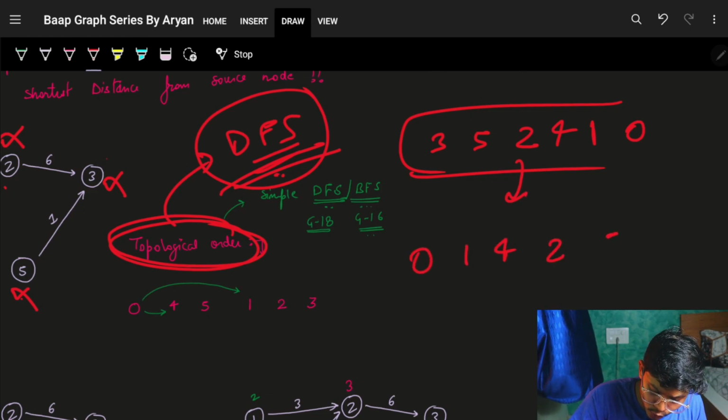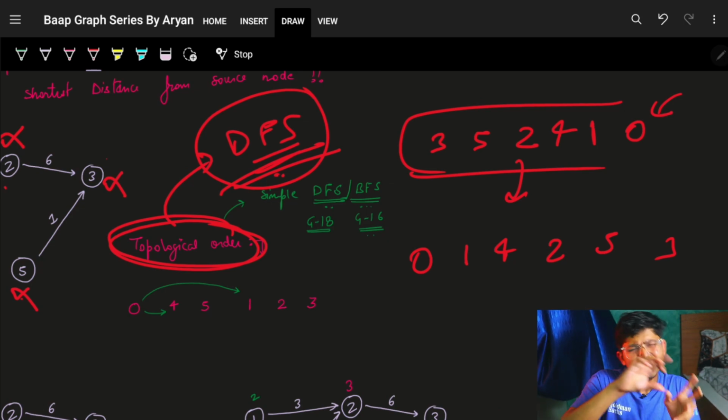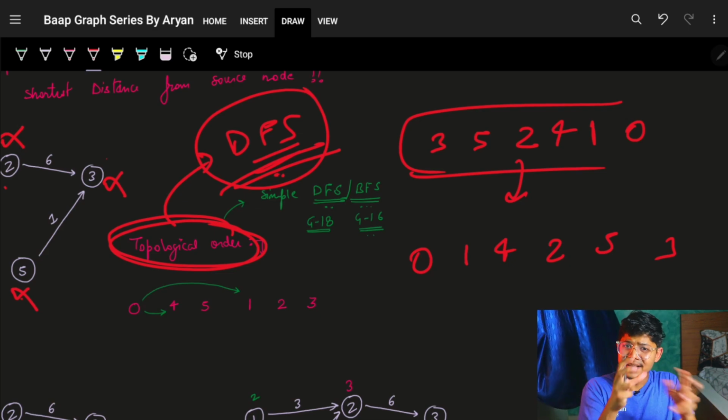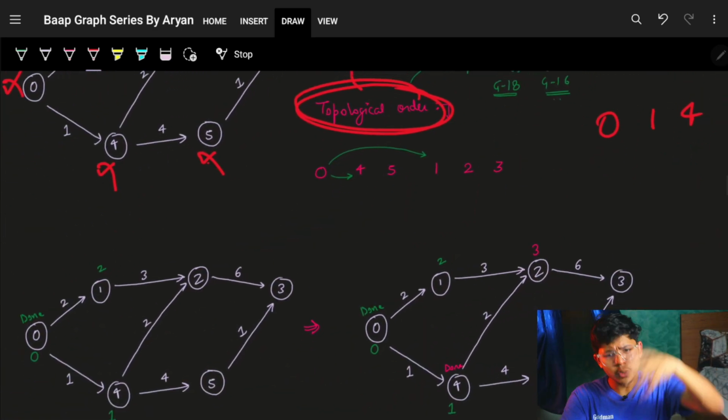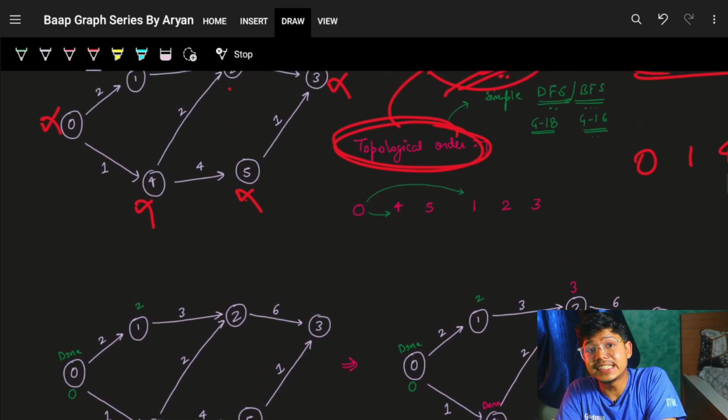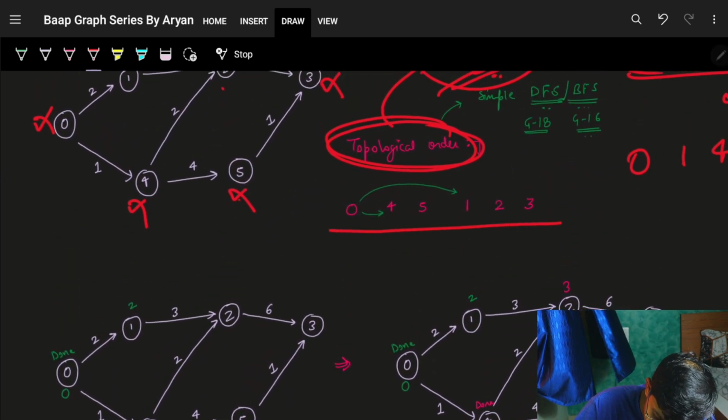0, 1, 4, 2, 5, 3. You saw what's happening. I am using in from here, right? I have to simply reverse it down to actually have the correct ordering, because I am pushing in the elements in the reverse order. Now, I know that we have got the ordering, which means I will have to process the elements in this order itself.